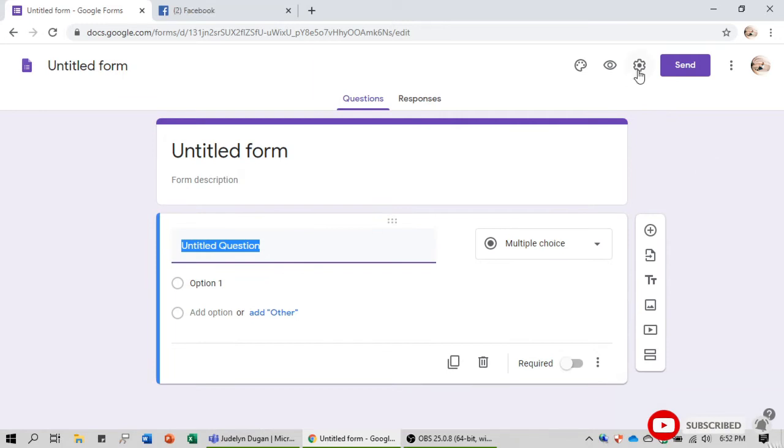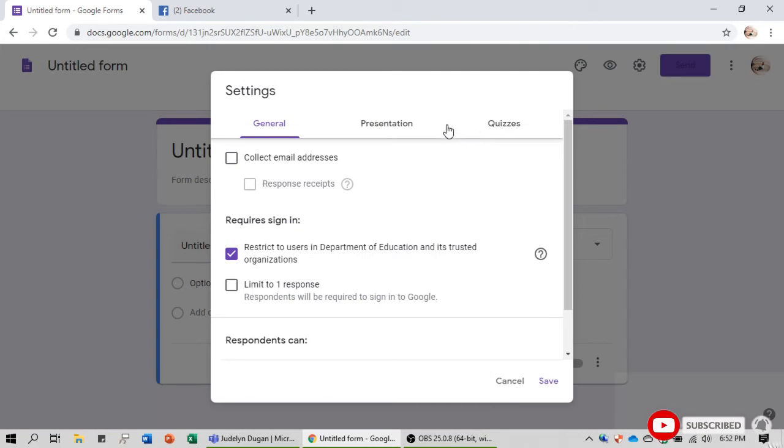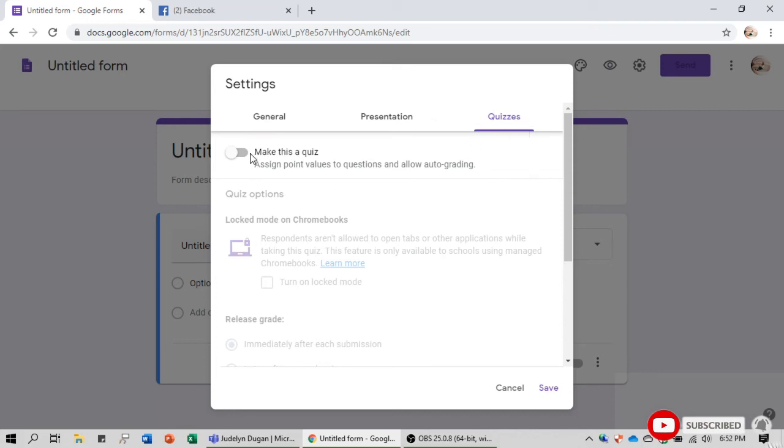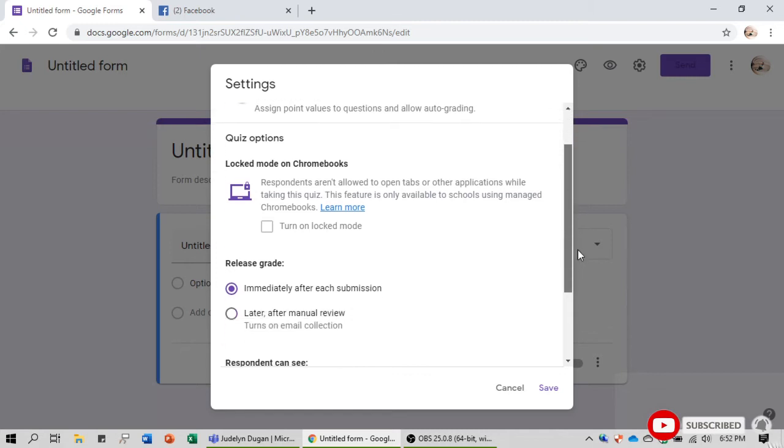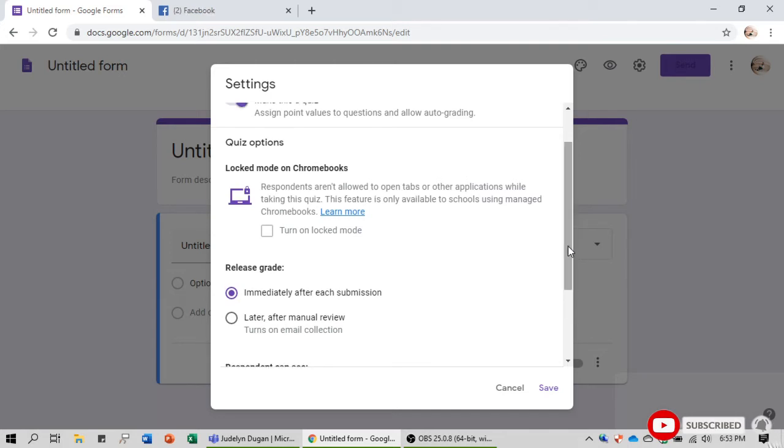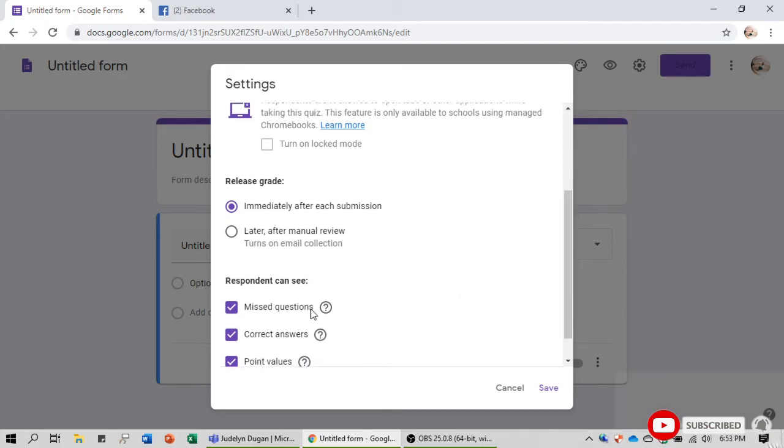Okay, so the first thing that we need to do is click the setting icon at the upper right corner. Click this, and then you can choose general, presentation, or quizzes. In our case, we'll choose quizzes. Okay, make this form a quiz. We can release grade immediately after its submission, or we can choose later after manual review. Then respondents can see missed questions, correct answers, and point values. Okay, so we'll save this.